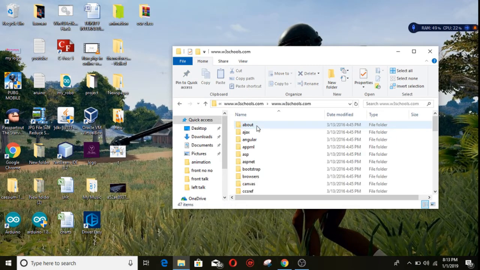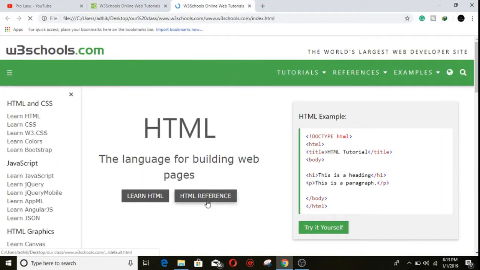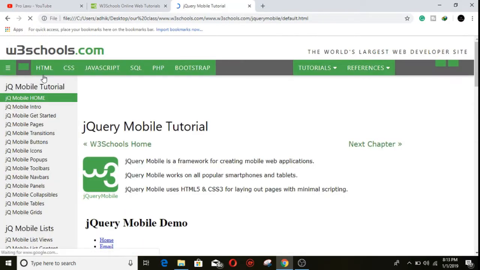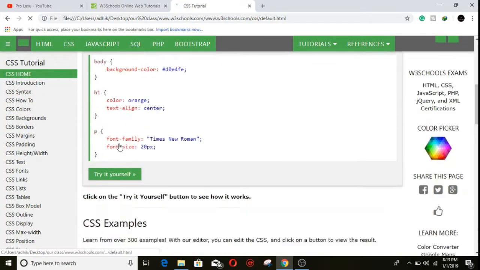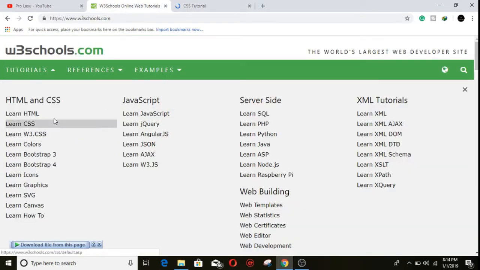When we open index.html, we see the same interface over here, and there are many things you can learn from here. It's offline, so you can also continue as if online.